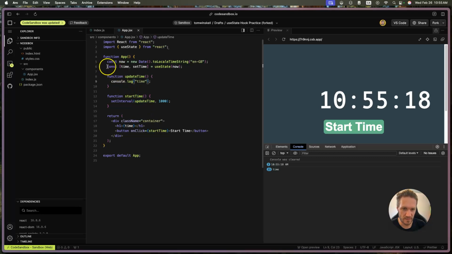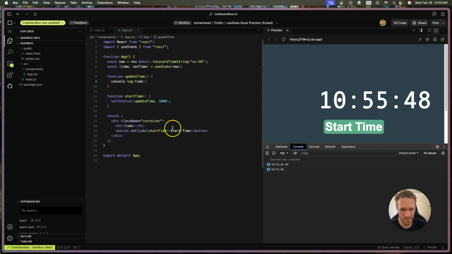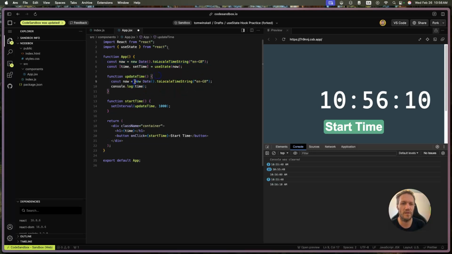So the thing is, if I just console log time, let's refresh this. It's going to console log the same time every second. So I need to be able to get the new time every second. So I could actually take this and put it down here. And so we're going to get a new time whenever I call this update time function.